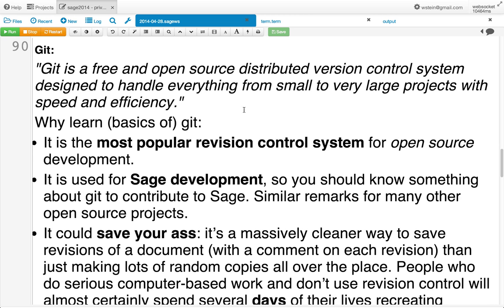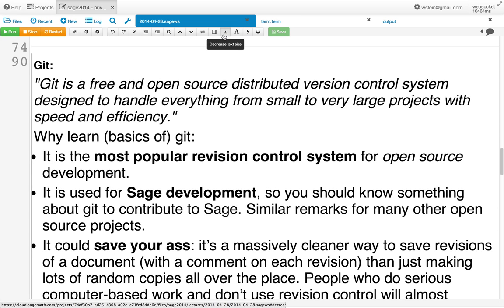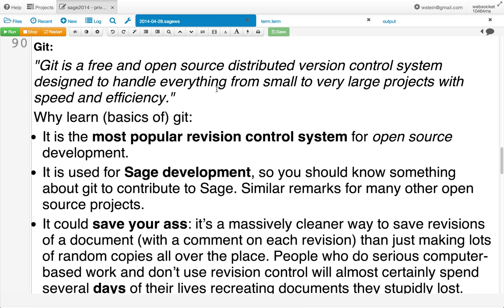All right, so now let's start talking about Git, and we'll talk about it today and certainly on Wednesday as well. Here's the description of Git that you find at the Git website. Git is a free and open source distributed version control system designed to handle everything from small to very large projects with speed and efficiency.